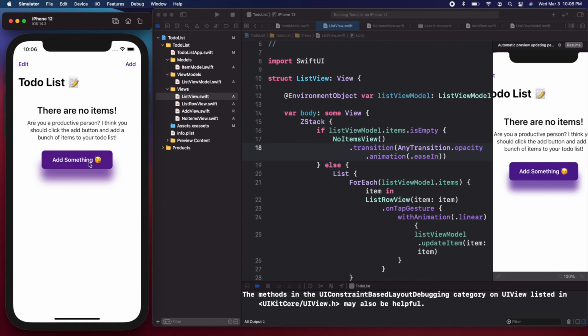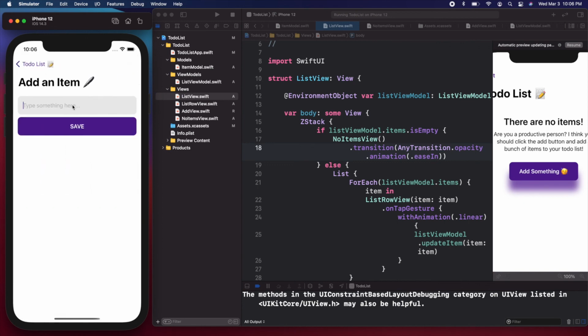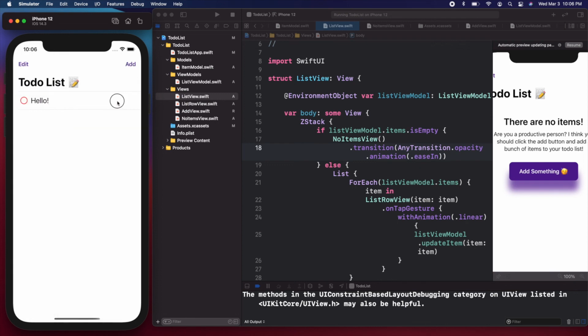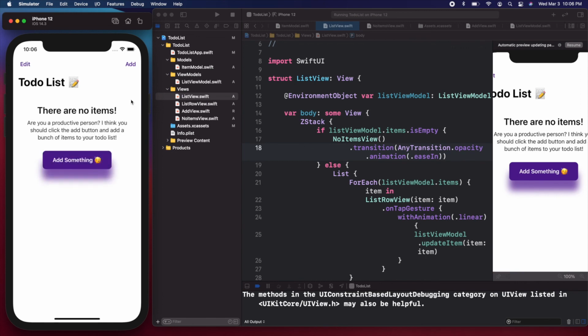And our animation should start. And let's add an item. And that's working. And then when we delete it, our new screen should kind of animate the opacity when it comes onto the screen. And it did. That looked really cool.